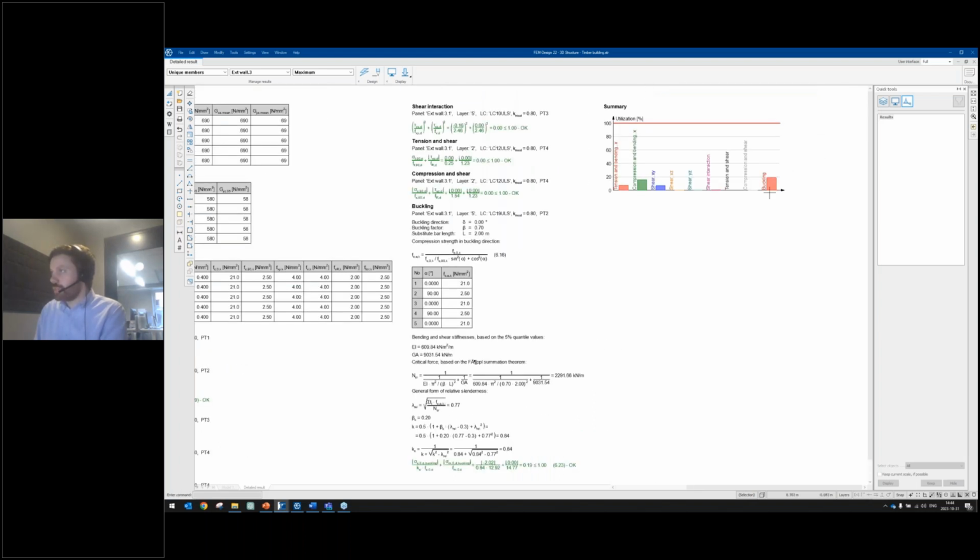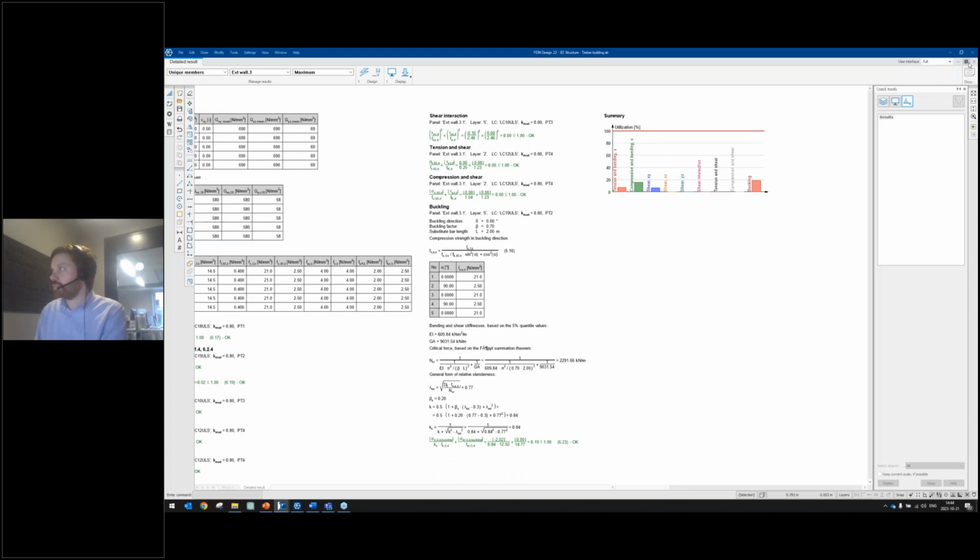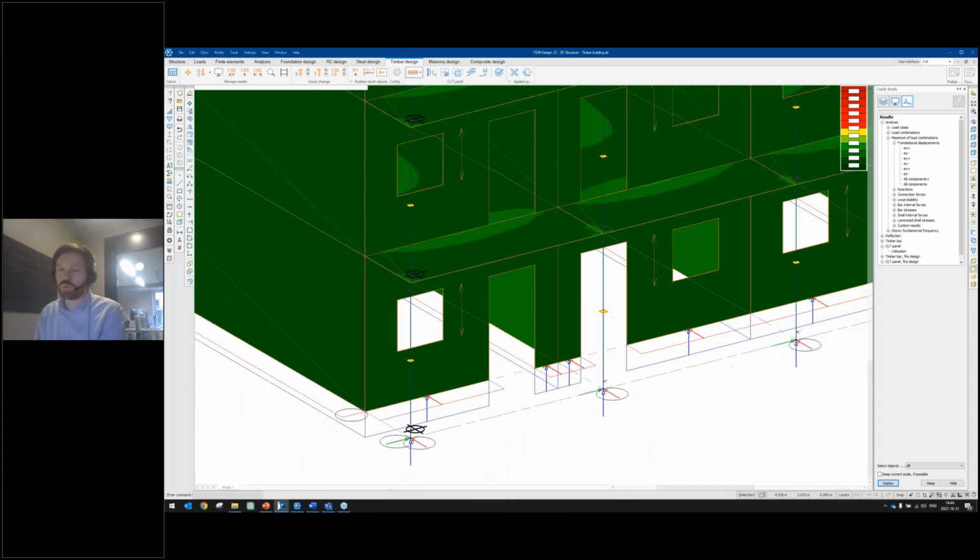In this case, it's actually the buckling that is the highest utilization. However, the utilization in general is quite low. It's about 20%. And yeah, I think that concludes the normal ULS and buckling check demonstration. I would also like to continue with the fire design.